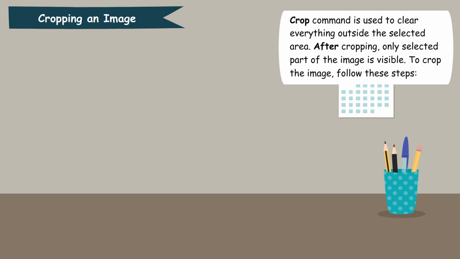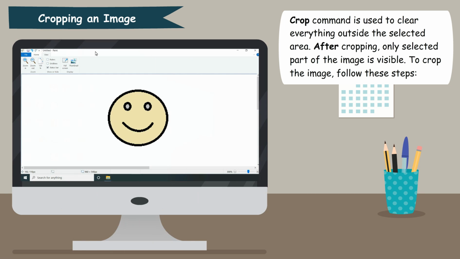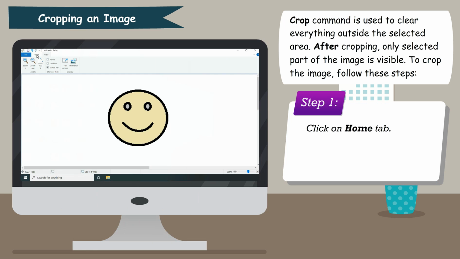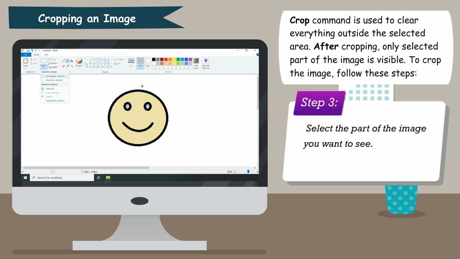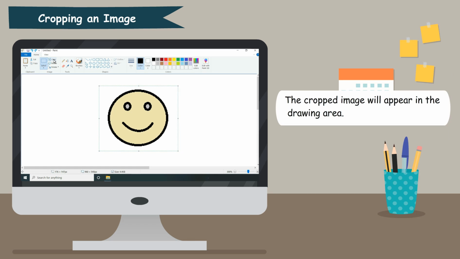Cropping an image. Crop command is used to clear everything outside the selected area. After cropping, only selected part of the image is visible. To crop the image, follow these steps. Step 1. Click on Home tab. Step 2. Click on Select command and then click on Rectangular selection. Step 3. Select the part of the image you want to see. Step 4. Click on Crop command. The cropped image will appear in the drawing area.